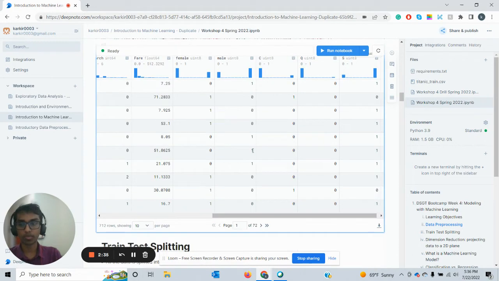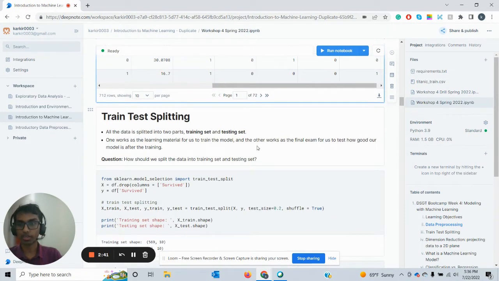So now that we have this data preprocessing, let's move into the next part prior to our modeling, which is called train test splitting. So when we're having a data set, right, and we're trying to do a machine learning model, we want to have some part of our data used for building the model and some part of our data used for testing the model. So think about the training set as the learning material for us to train the model. And the testing set is kind of like the final exam to test how good our model is.